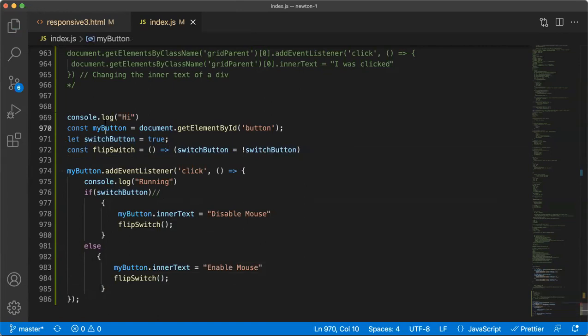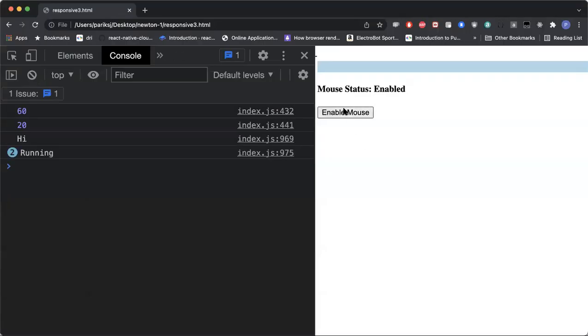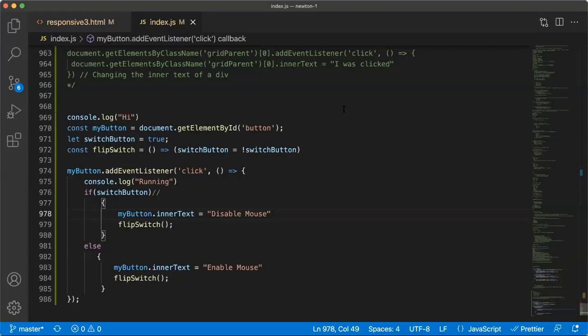Now what will start happening is this switch button will be read from this guy, right? And each time flip switch is called, the value of switch button is going to get negative of it. So negative of true will be false, negative of false will be true, and then it will just keep going. Let's try that. Disable, enable, works perfectly. Simple enough, guys, right? Is it simple enough? I'll repeat it, don't worry.